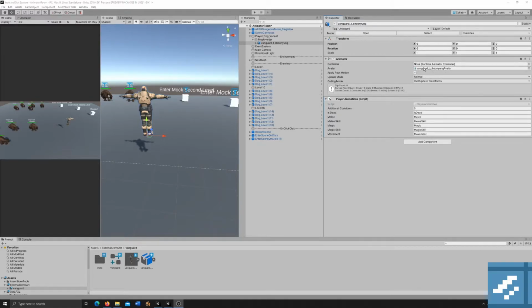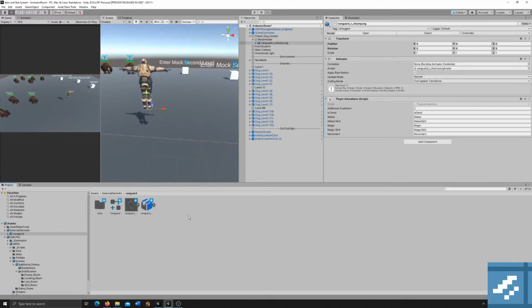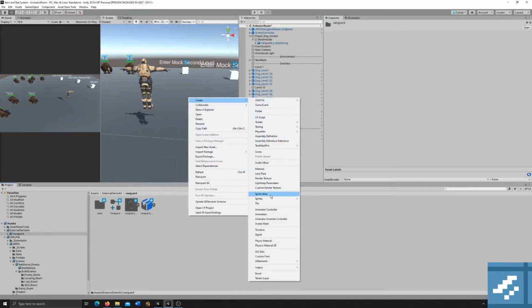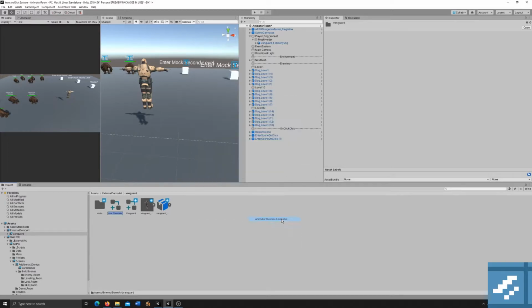Now, what we need here is actually an override. So we can go back down here in our project view, right click, create, and we're going to do an animator override controller, because basically you could just override the base animator and then fill in the animations yourself. So I'm going to do that. I'm going to call this Vanguard character. You could call yours whatever. Now you've got this little asset here, and you'll see we have a controller, and it's asking us which one do you want to override.